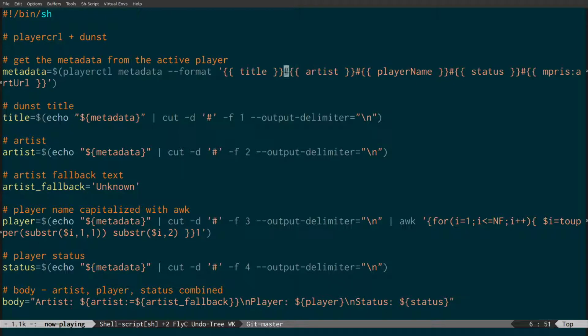Okay, and these are all separated by the hash symbol, and the reason for that is because I'm using the hash symbol as a delimiter between the columns. The reason we need to do that is because we can't use a space as a delimiter, because the title is going to contain a space. So that wouldn't work. So what we're trying to do is find a symbol that's not going to be used in the URL or the title. So we're creating a variable called title. Then we're echoing the metadata from up here.